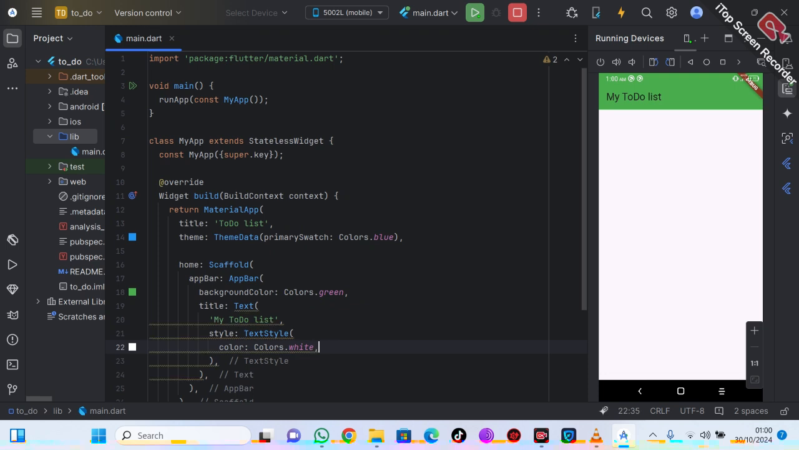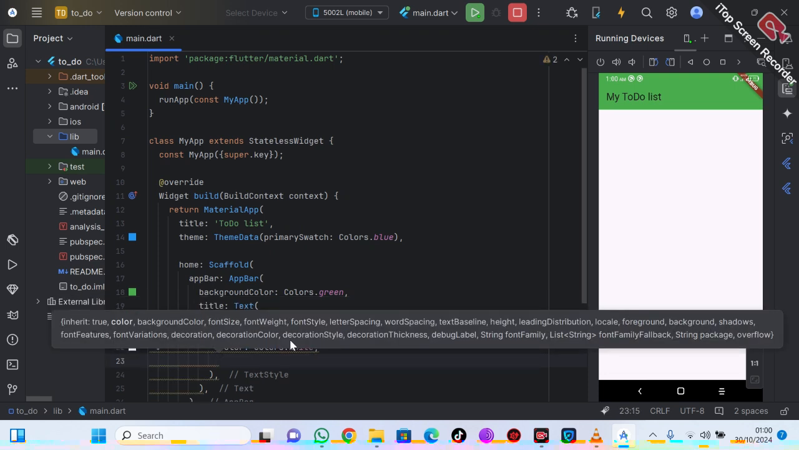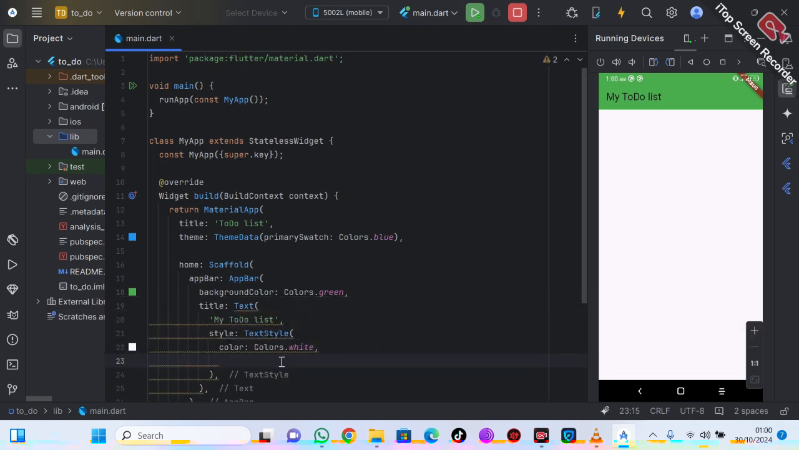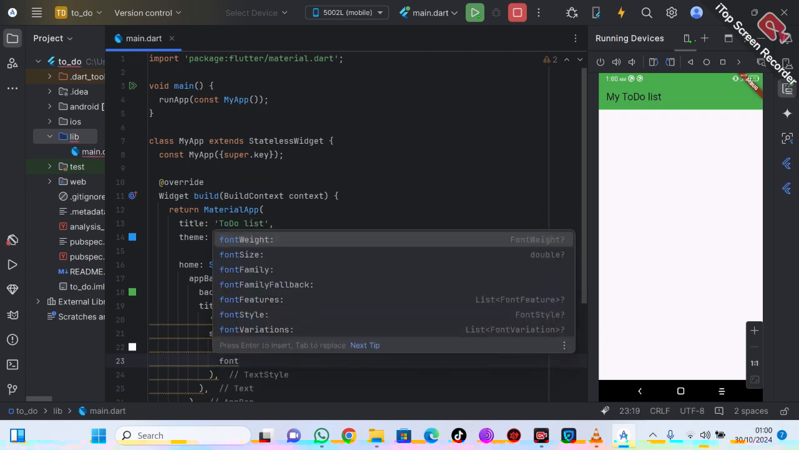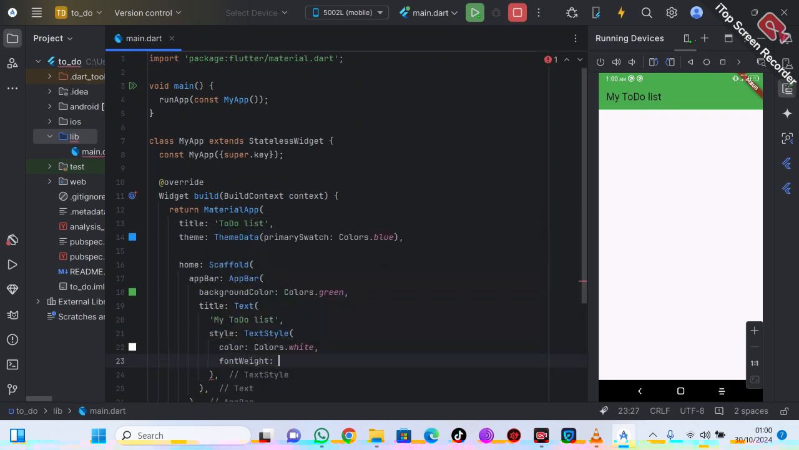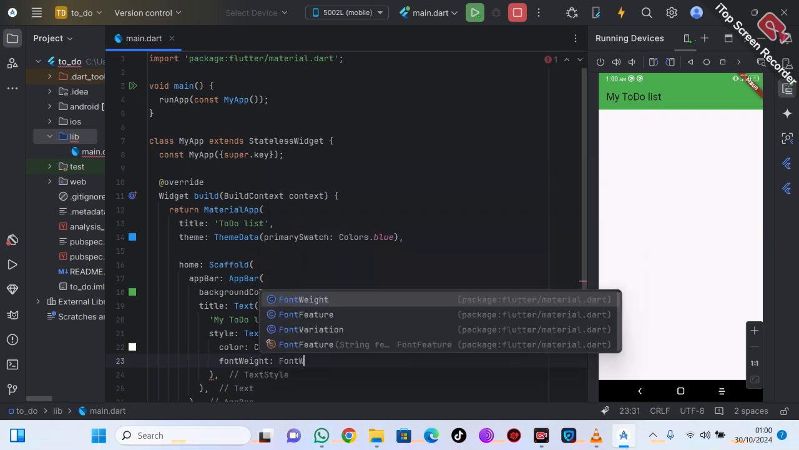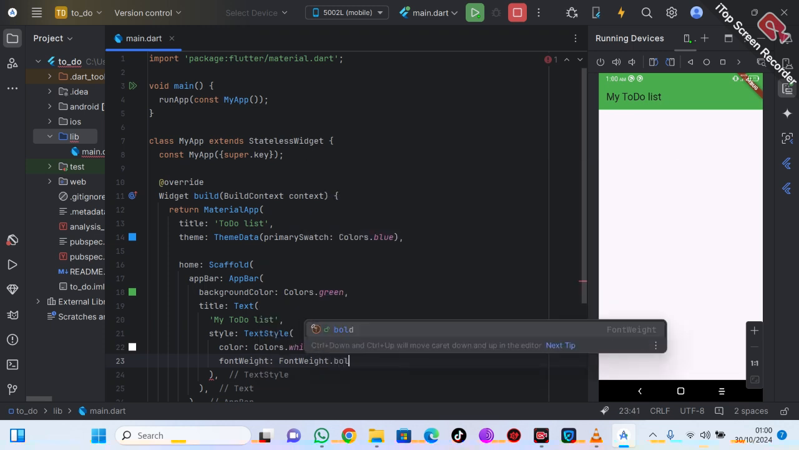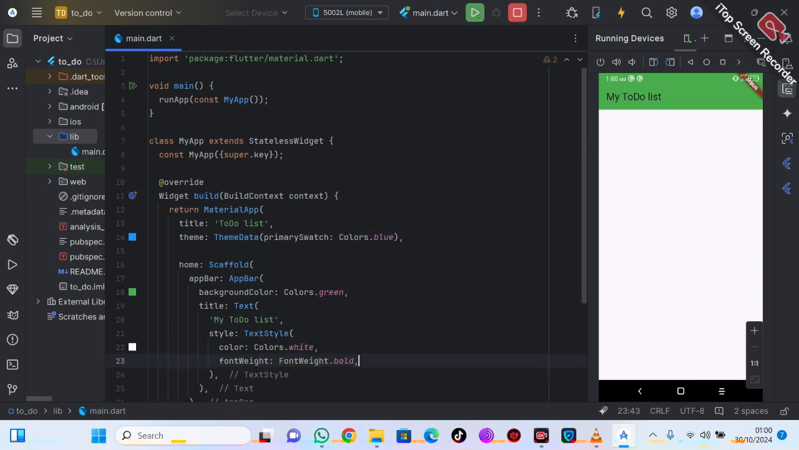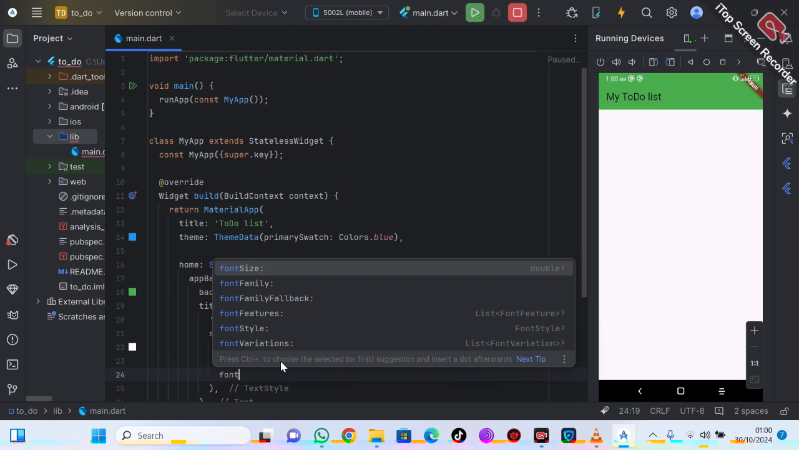Then I put a comma. I'm separating the components of that widget called text, and I'm adding in another component, maybe font weight. Font weight, right this side I'll have font weight dot bold. Alright. Then we could maybe change the font size.